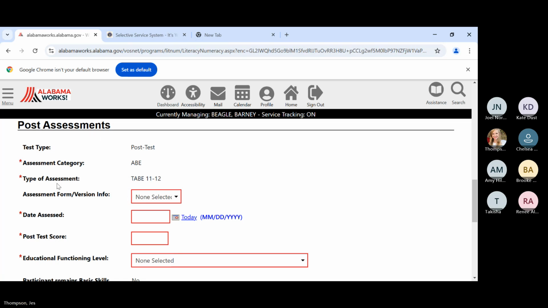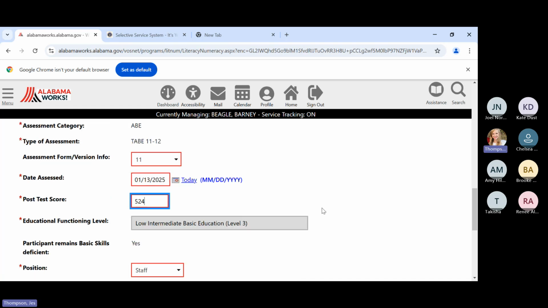So for the type of assessment, the TABE 11, 12, and now it asks how did they test? What version? The TABE 11 or the 12? I'm going to select the 11. You have to put the date in that they post-tested. And then you have to put in their score. Okay, so their initial TABE scale score was 506. Their post-TABE scale score is a 524.